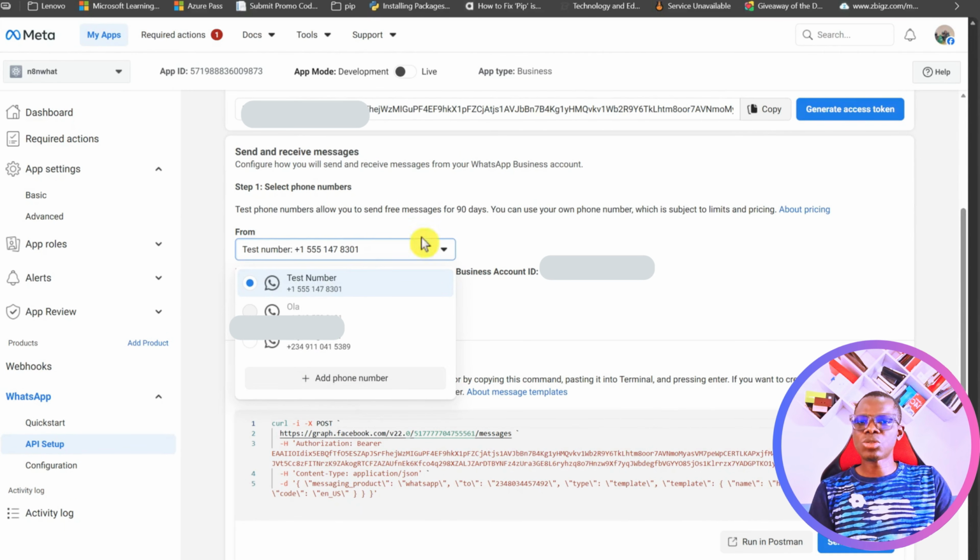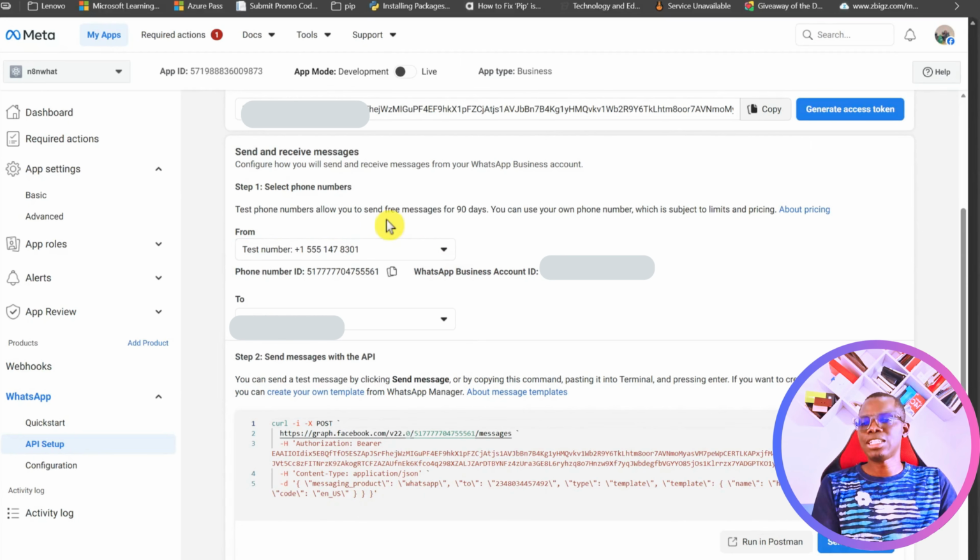So it's not just going to be the test number, but we are using the test number just to see. If somebody sends a message to that test number, what should be the response? That's why we have this there.